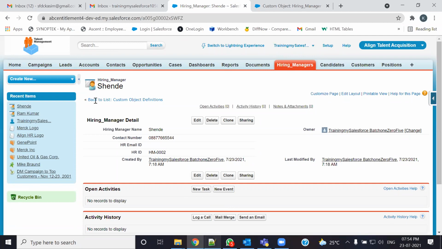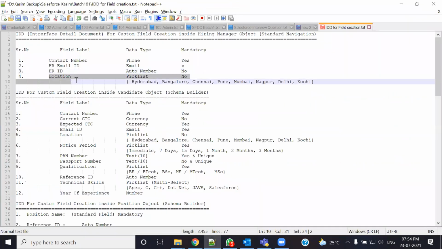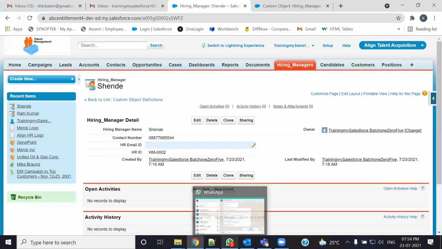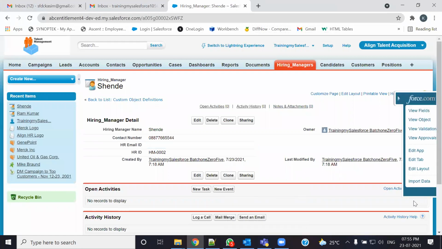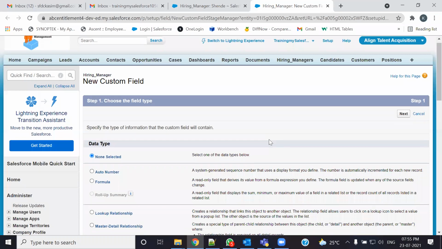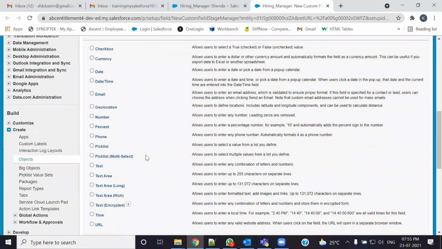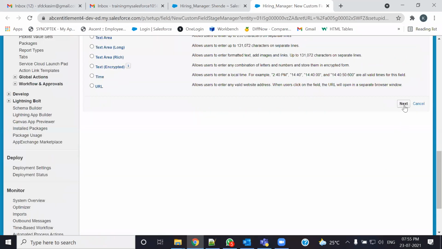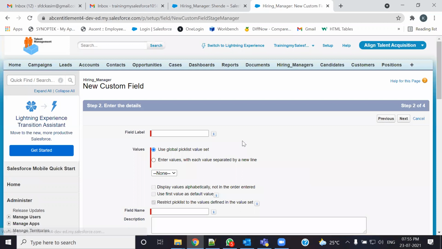So yes, we have created one more. Now let me create a field called location, जिसका data type है pick list. ठीक है, so let's create one more field. Let me close few tabs over here. Let me just expand and go to the view fields and create a new field. What kind of field? Pick list. Just select the pick list. Next, multi-pick list भी आने वाली है, so don't worry about that. You are going to select that also.